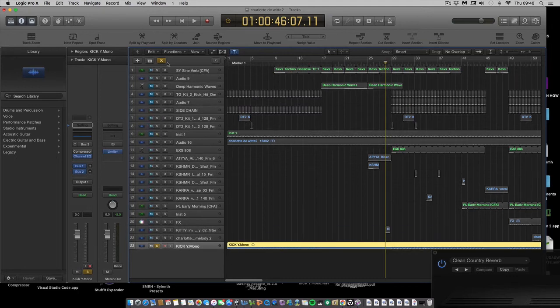So that's how I did the kick, and then when it all comes together, you notice that I started using some effects there, and I've used the riser. So this is going into the sort of first verse, so to speak.